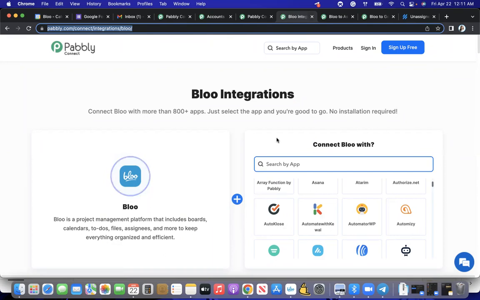Okay, enough of the introductions. I'm going to share with you now how to integrate Blue with other tools. I'm not sure how long this webinar is going to be. It really depends on the setting up, but it shouldn't take too long.